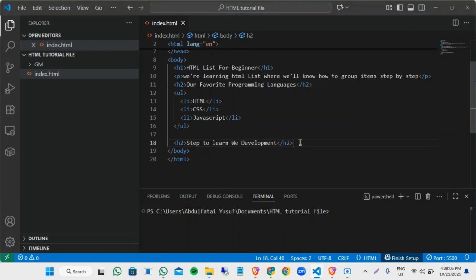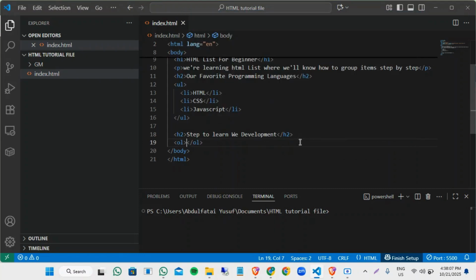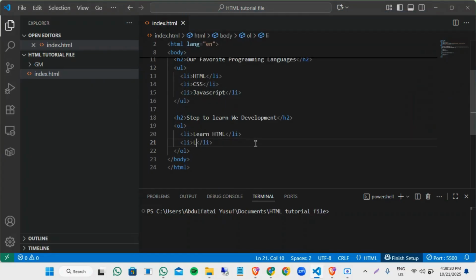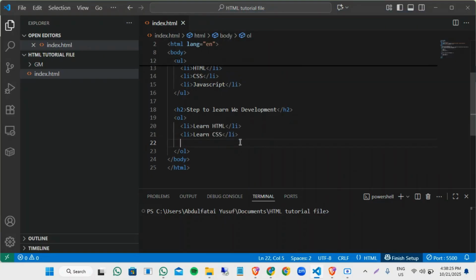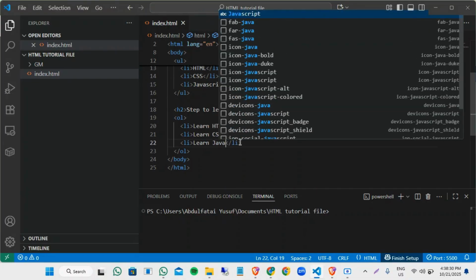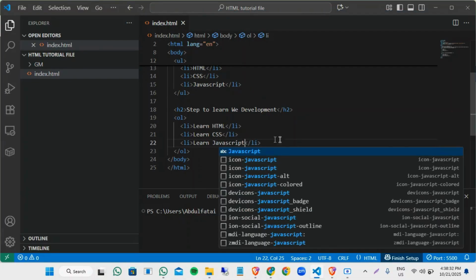So now we are using our ordered list, which is OL. Inside it we have our list items. This one will come with learn HTML, another list item with learn CSS, and another one with learn JavaScript. I hope you understand.